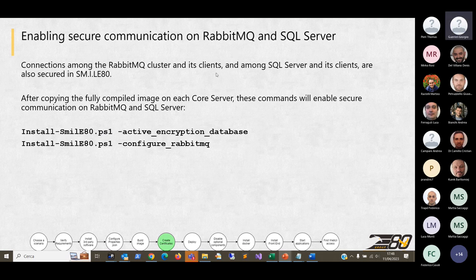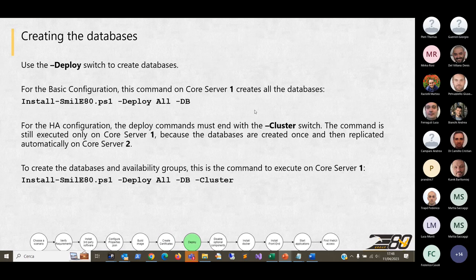There is another step, which is to secure communication with RabbitMQ and with the SQL Server. These connections are also encrypted using these commands: activate encryption database and configure RabbitMQ. And then we are ready to start the actual installation.